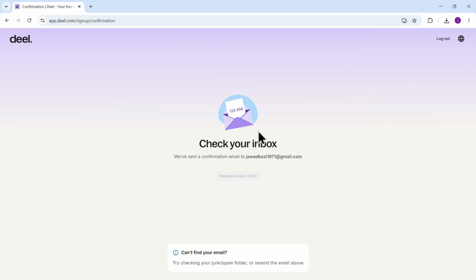Depending on your country and the type of work you'll be doing, Deel may ask you to complete additional steps later, such as verifying your identity, adding your payment method, filling out tax information, or completing your profile. These steps help ensure you can receive payments without any delays.